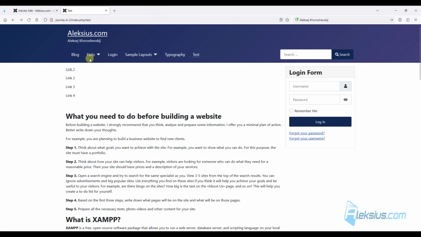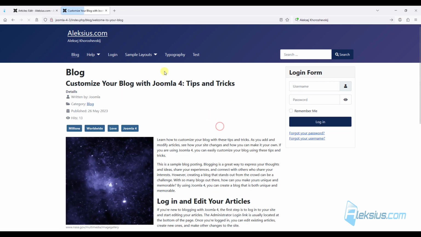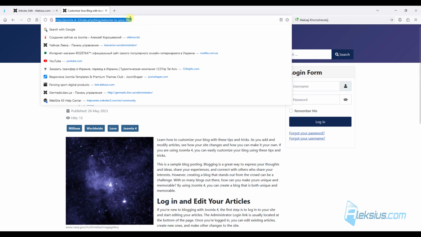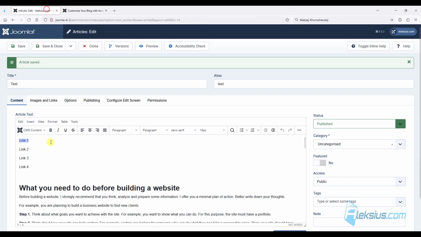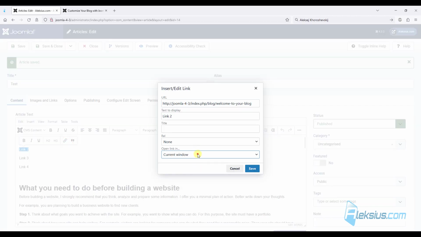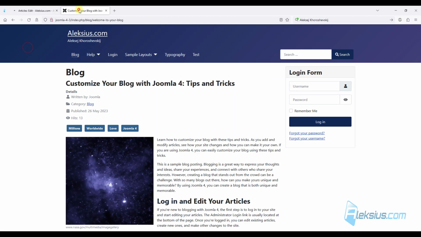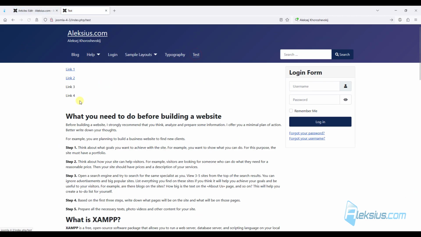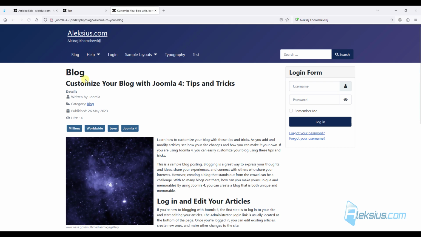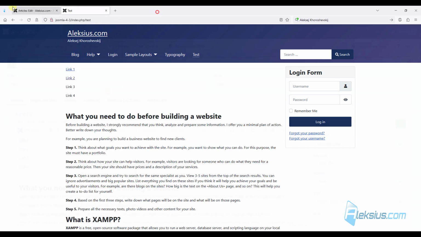Also, we can insert a link to our site. This is my local server. I will use the link, for example, here. Just copy it and insert it here. Also, this will be a new window. Just click and go to our site.